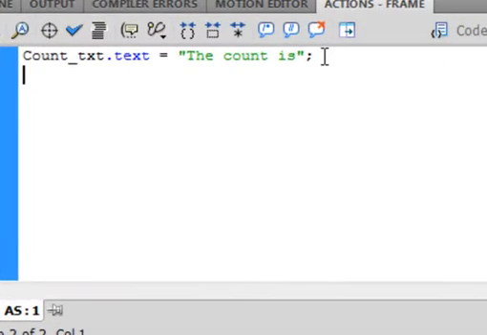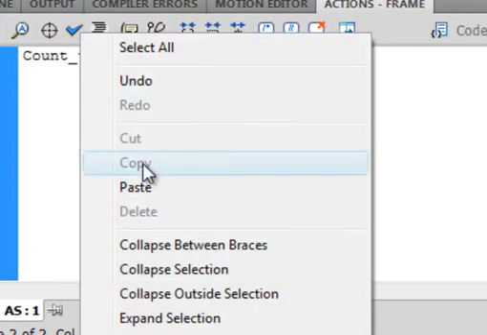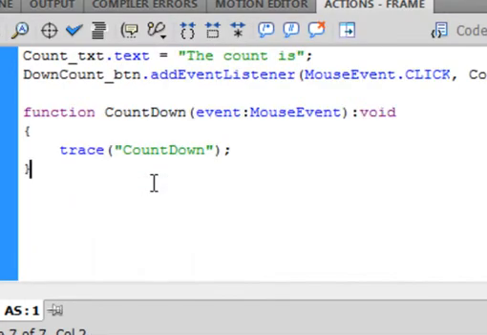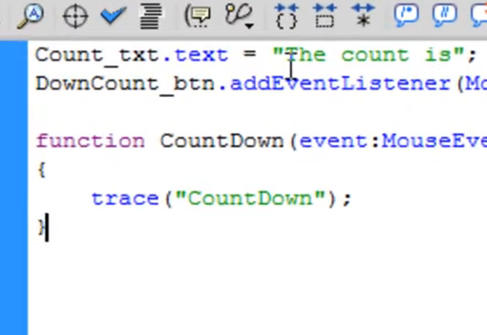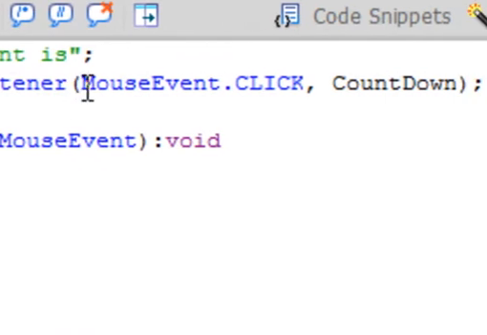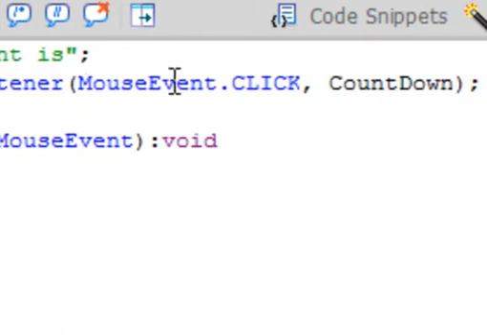Below this line, I want you to type in this code. Type the button, down count underscore BTN. That's the button we just made. Period, addEventListener, small a, capital E, capital L. That will turn blue. Open bracket, MouseEvent, capital M, capital E, period, CLICK. It's all capitals. This will turn blue.